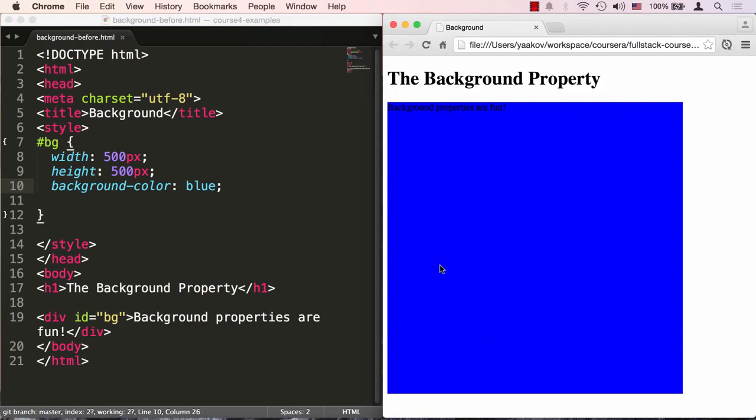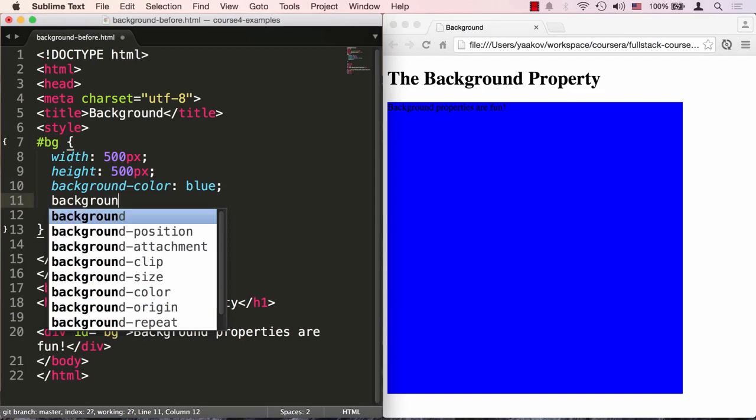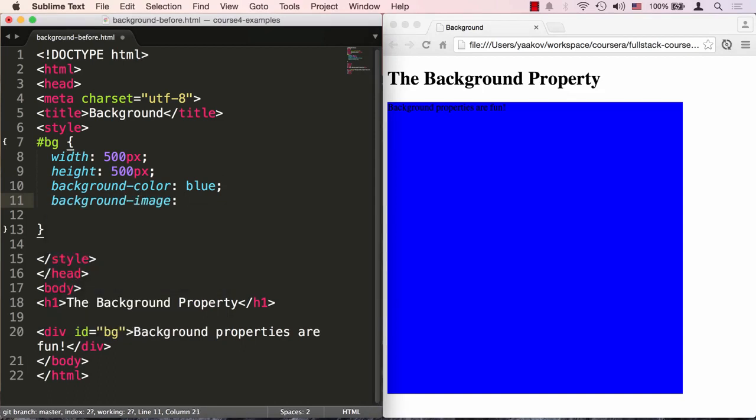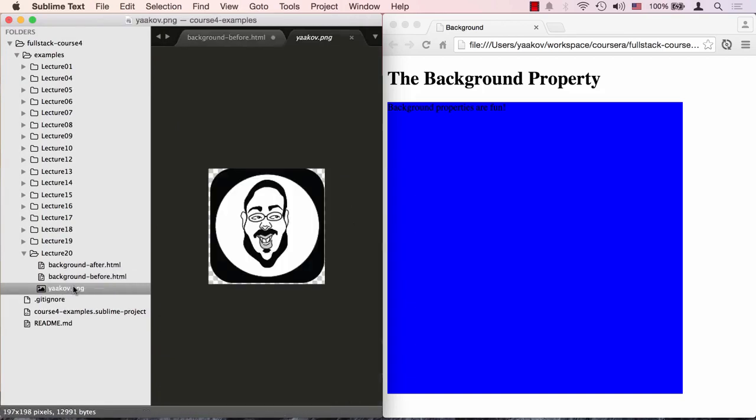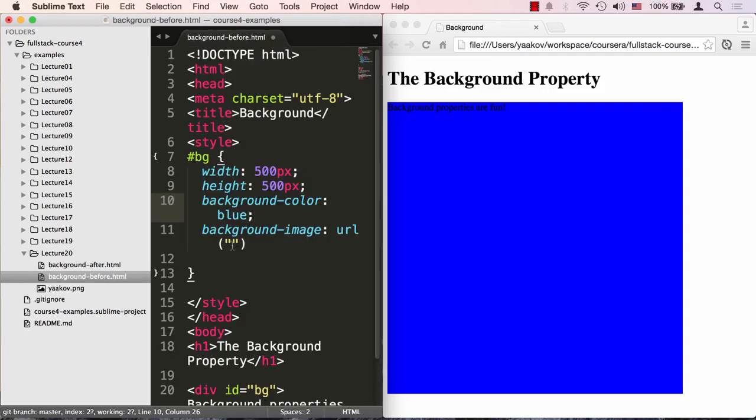So having a background as a solid color is nice, but what if we wanted an image as a background? Well, there's a property to take care of that, and the property is called background-image. If we do that, we could supply a URL with parentheses, and it's best practice to put it in quotation marks, and you could specify a file. Let me take a look here at my file explorer, and I see I have yakov.png. If we take a look at it, yes, that's a caricature of me. I want to display that as a background image, so I'll specify yakov.png right here.